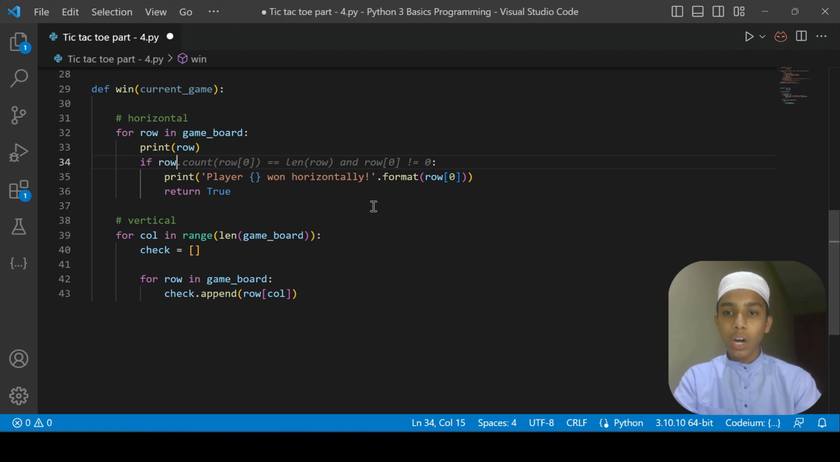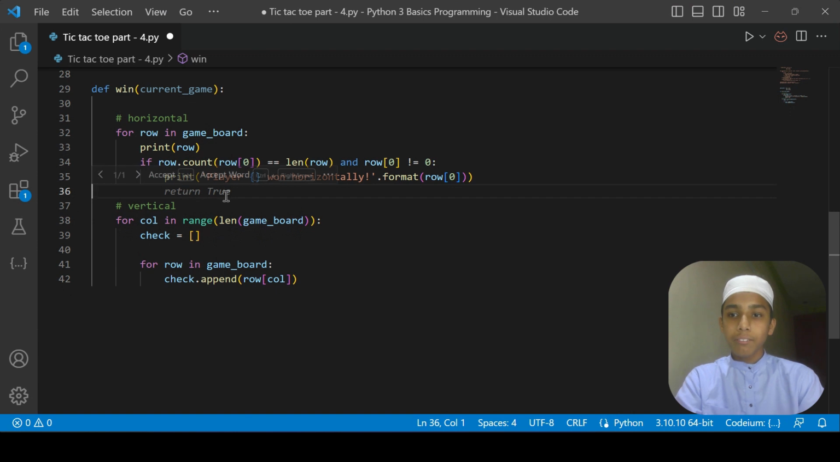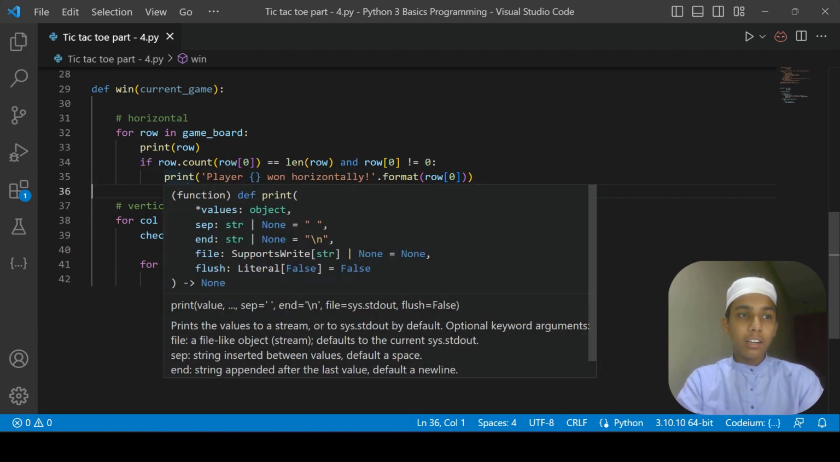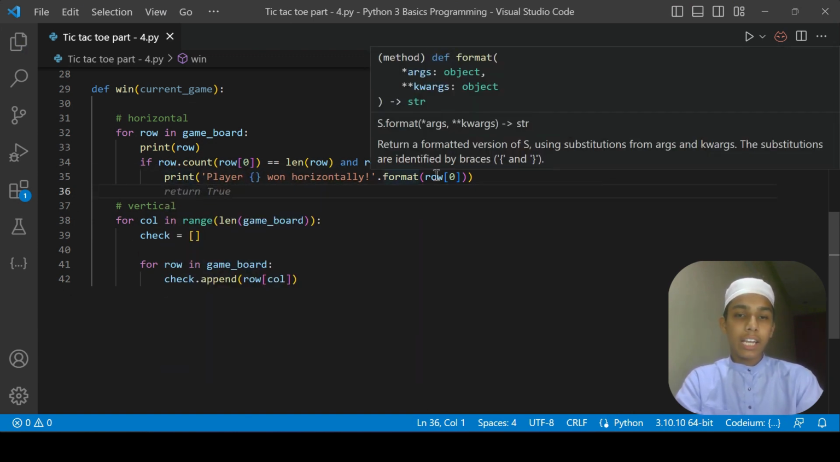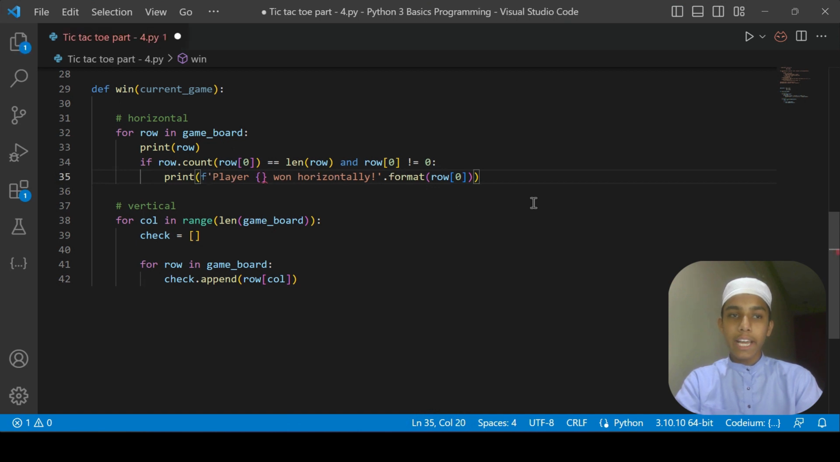I'm going to give row dot count row. I'm getting the suggestions again because of the extension. Now here we have if row count row equal to length row, and this is the code that I wanted to write. Now I'm not getting any errors, right? Here at the end we have the return true, which is not necessary according to me. Anyhow, we have the print player on this horizontally, and then I wanted to format this in a row, something like that. But one more thing that we can do here is we can use something called F.